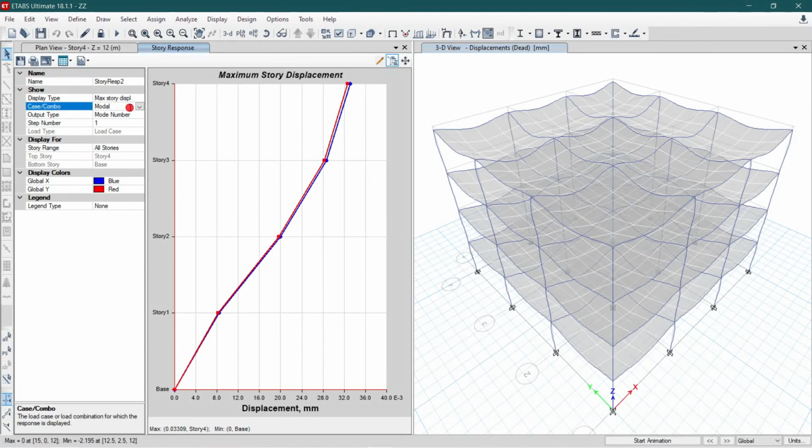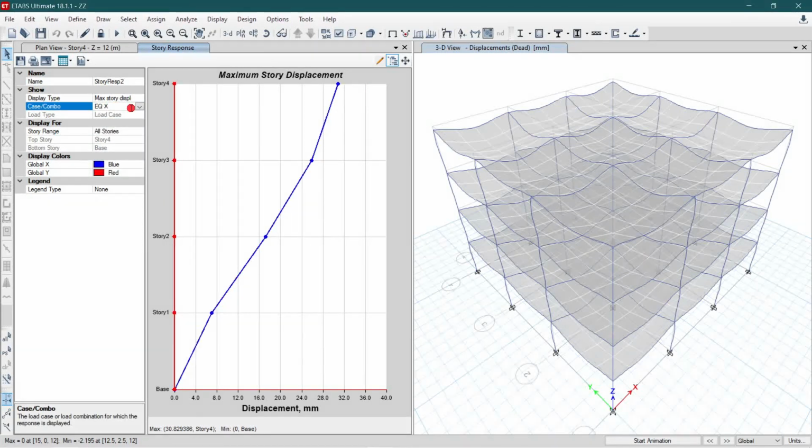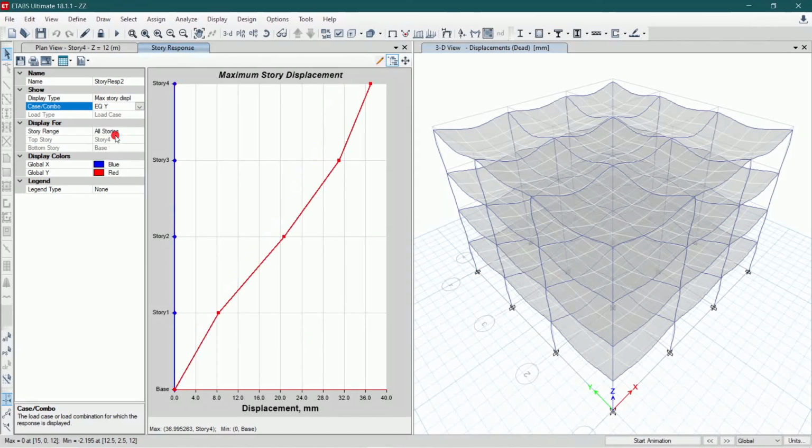Now we'll check the equivalent static in x direction. So the maximum displacement in x direction is 30.8 mm. Now we'll consider the y direction. So for y it is 36.99. So for x it is 30 and for y it is 36.